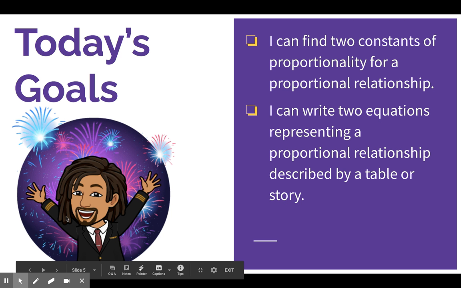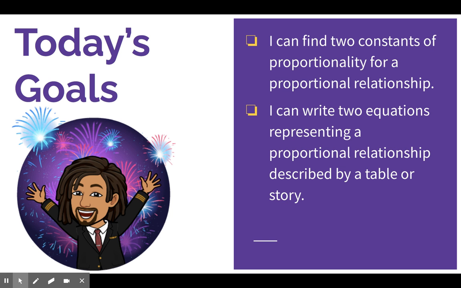Now, let's take some time looking at what our goals are for today. So, the first thing that we want to be able to do by the end of class is find two constants of proportionality for a proportional relationship. And you also want to be able to write two equations representing a proportional relationship described by a table or story.